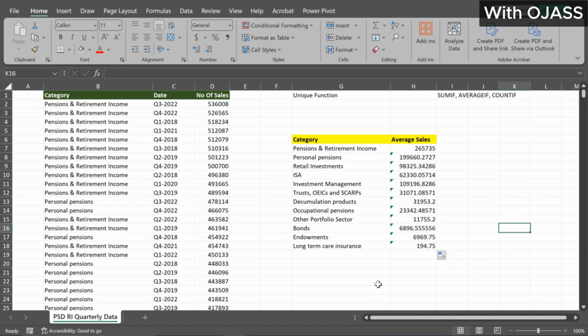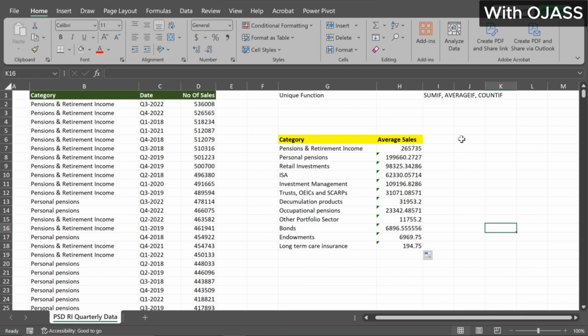By using the unique function along with various conditional functions, we have been able to achieve the same result as the GROUPBY function. We can compute the total number of sales using the SUMIF function.